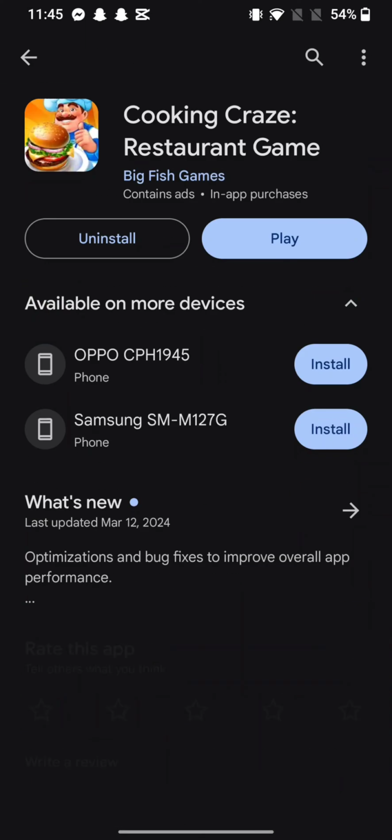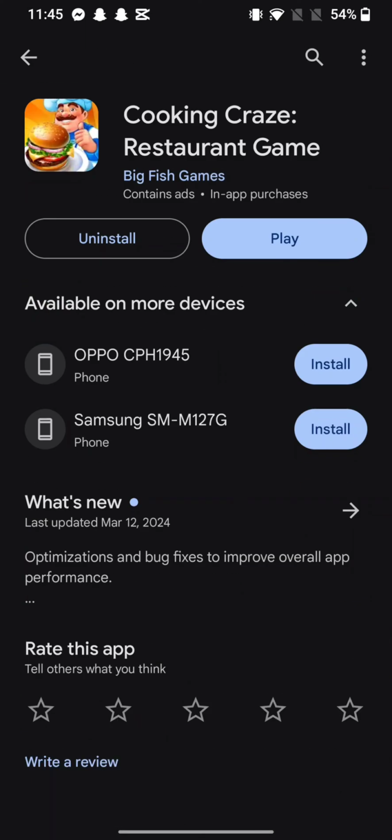Tap on the application. Now all you need to do is click on the update option just below your Cooking Craze application. Here as you can see, there's no update available in my case, so I won't be able to update my Cooking Craze application. But if the updates are available, you can simply tap on the update button.